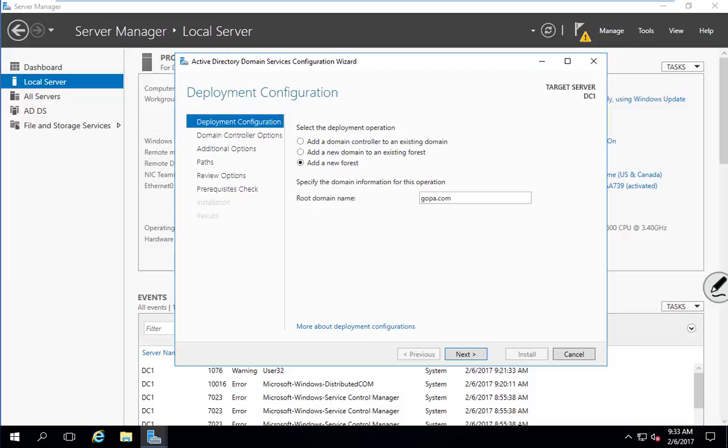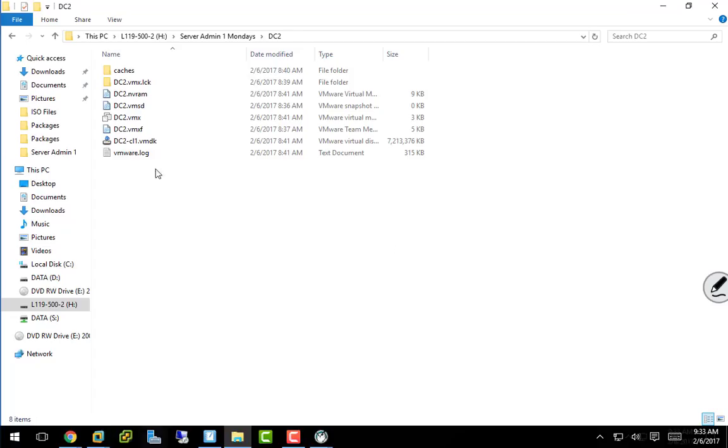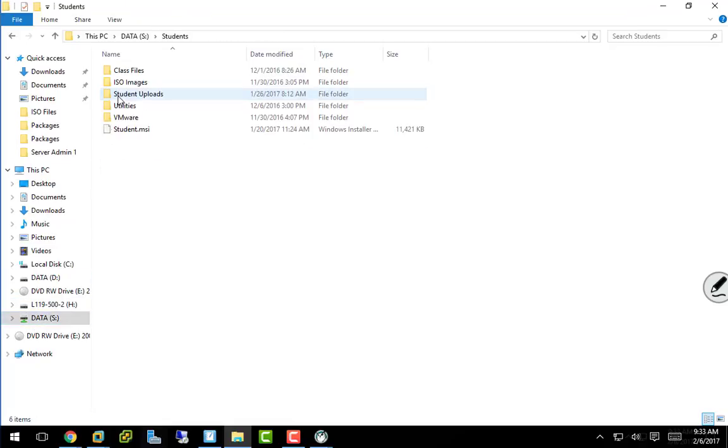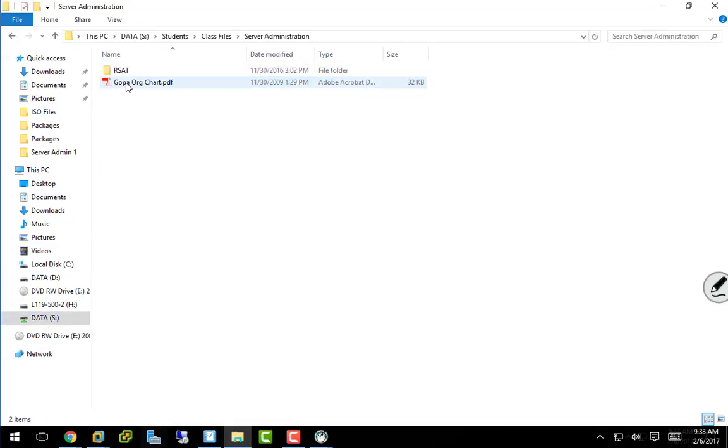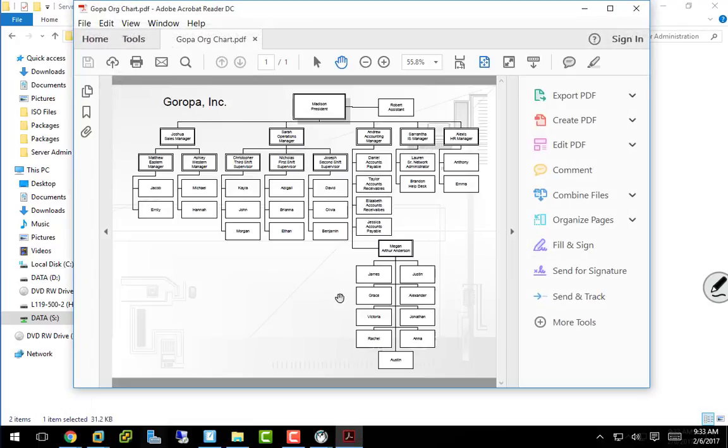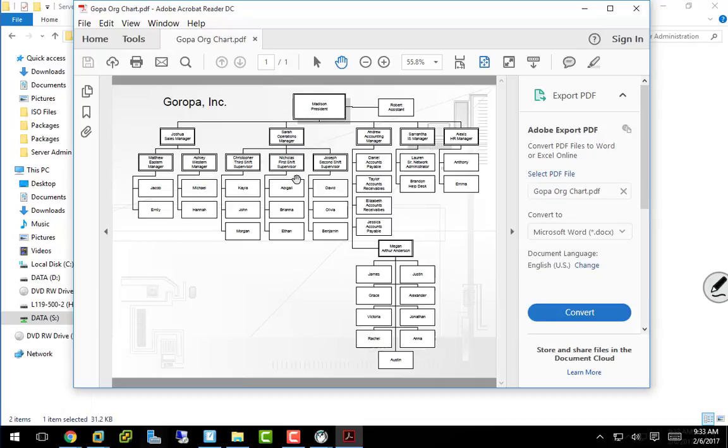Why do we call it Gopa? Because this is a whole historical thing. In the past, we used to teach Windows Server and Novell at the same time, giving the ability to compare them. Gordy and I would teach different classes, and so we came up with an organizational structure. You can go to the classroom server and grab this under Students, class files, server administration. Here's an org chart that we came up with and used together. And so GO for Gordy and PA for Paul came up with GOPA.